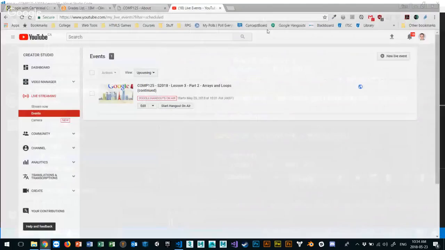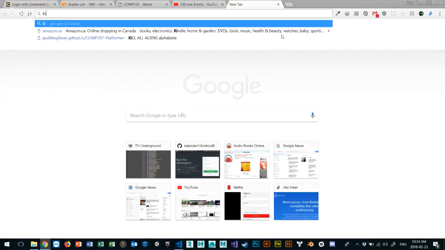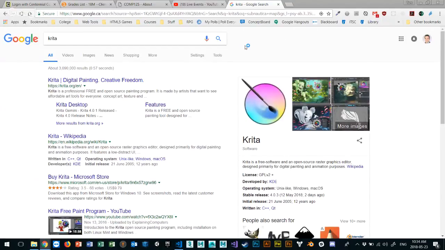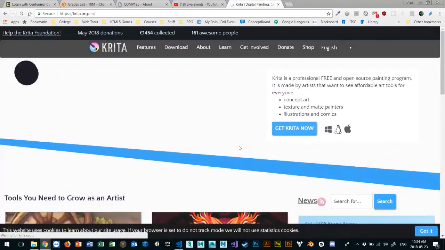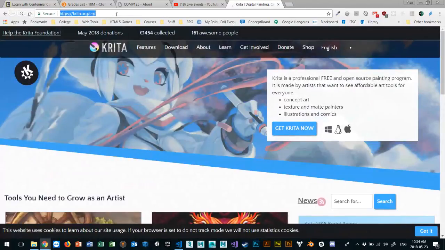I want to make a logo, and I don't expect you guys to be experts. I'm going to do that right now. So I'm going to look for Krita, spelled K-R-I-T-A. It's a free tool. There are other ones too. You can also use GIMP and Inkscape and a bunch of others, but Krita is actually a really cool tool, so I'm going to copy this and put it in our Slack channel.